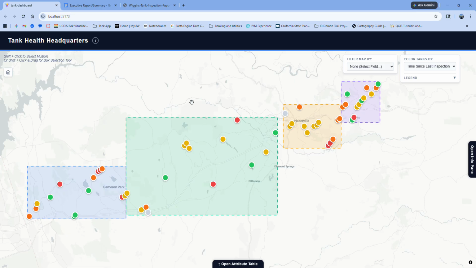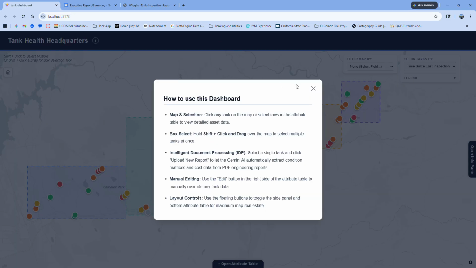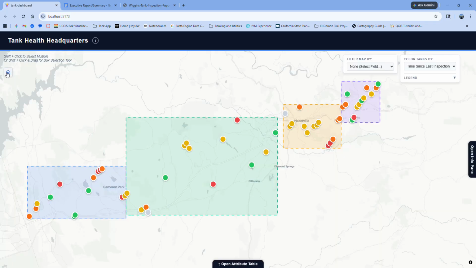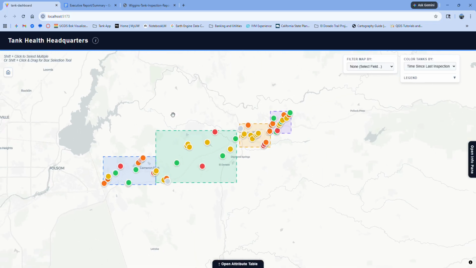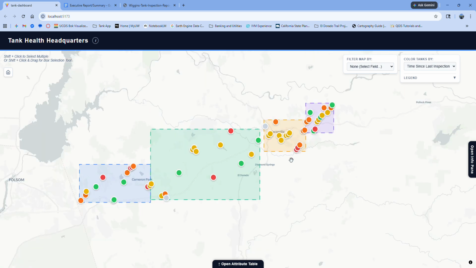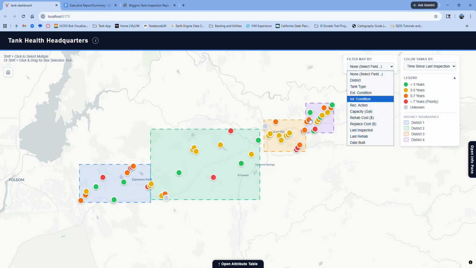So to get into the app, right off the top, I've got this info banner on how to use it. Just a quick home button so that you can quickly zoom back to the entire system overview. Again, this is a completely fictional system, broken up into four districts identified in the legend. I showed you the color coding. It also has the ability to filter markers on the map.